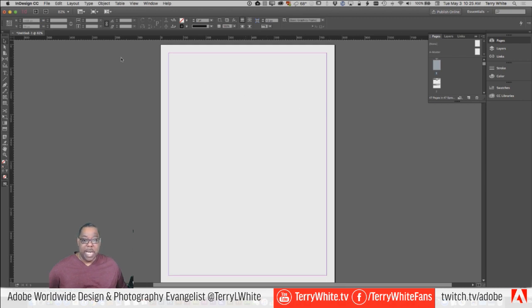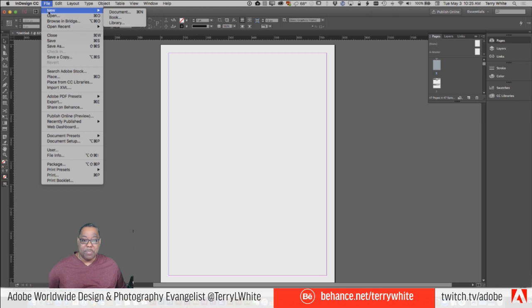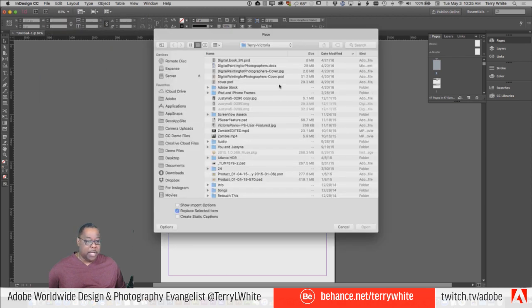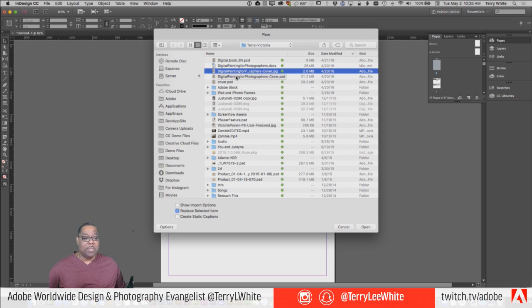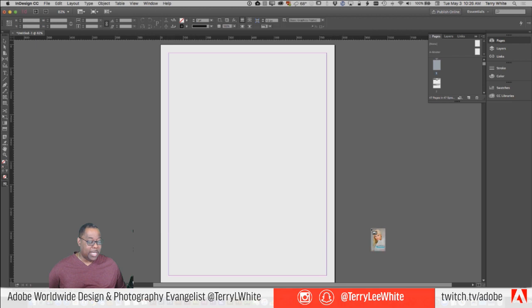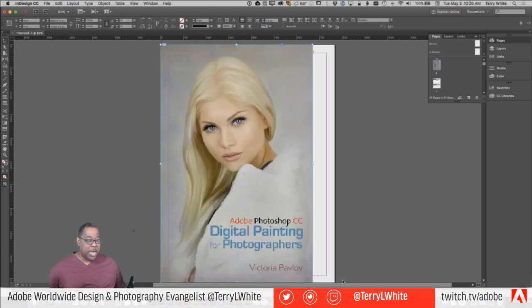So we've got our cover page, and now I want to go ahead and place the cover. Now again, I don't know if the cover is going to format correctly, because an iPad screen is a little bit wider than the original screen size I think she did. But let's go ahead and do a place. And let's grab the cover. Now the cover is in two formats. It's in PSD and JPEG. PSD is obviously the original editable file, and the JPEG was the one that got uploaded to Amazon. So in this case, we're just going to do the PSD because InDesign can place PSD files. And I can go ahead and start pulling this out. And I can see that it's a little bit narrower than the page, which I kind of anticipated might be an issue.